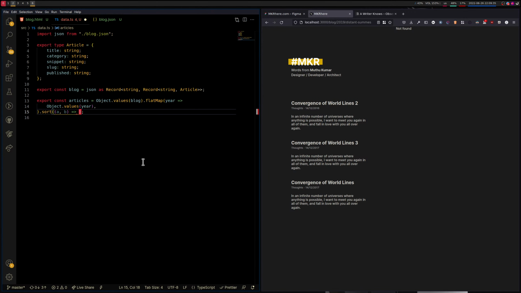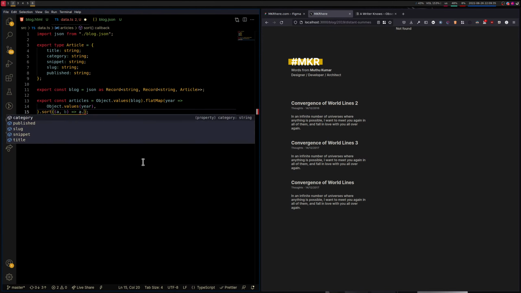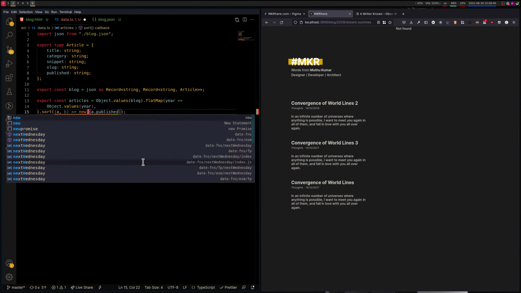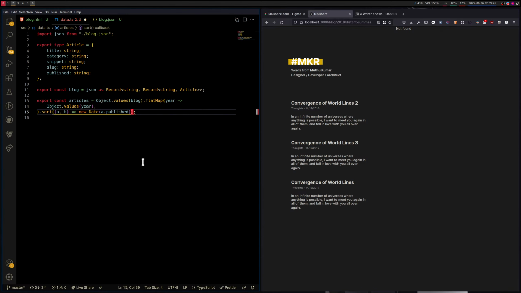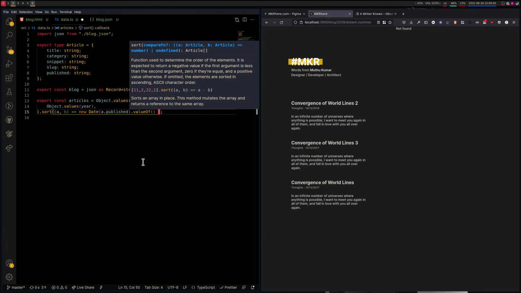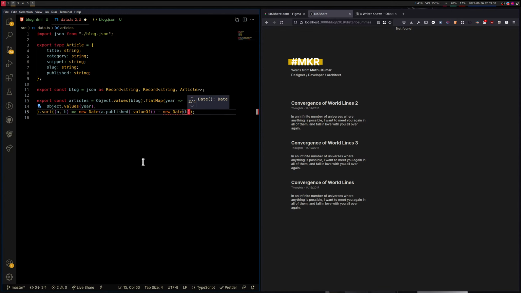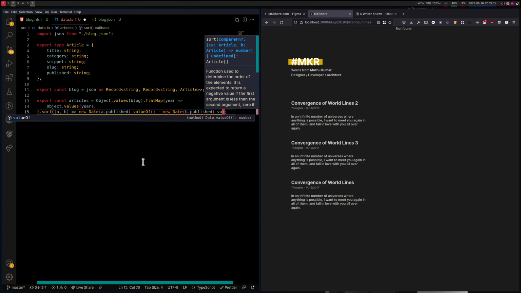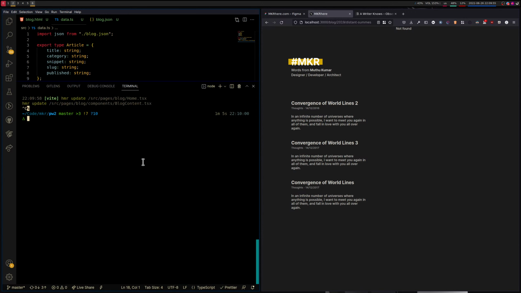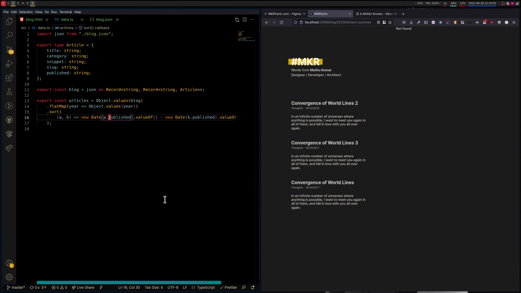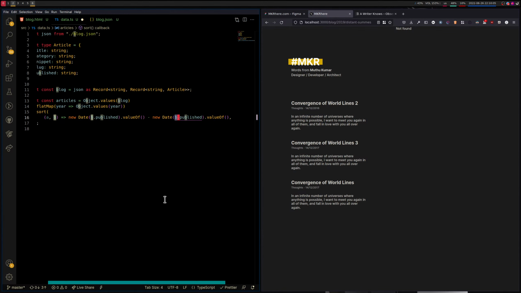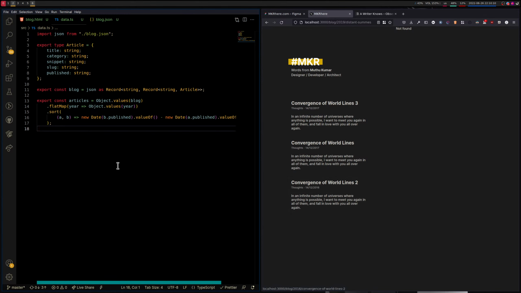A, B, and A dot published, new date, value of, that returns the Unix timestamp. B dot published. I didn't actually need that. Yep, it works. So this is just a flat array of articles sorted by date now.